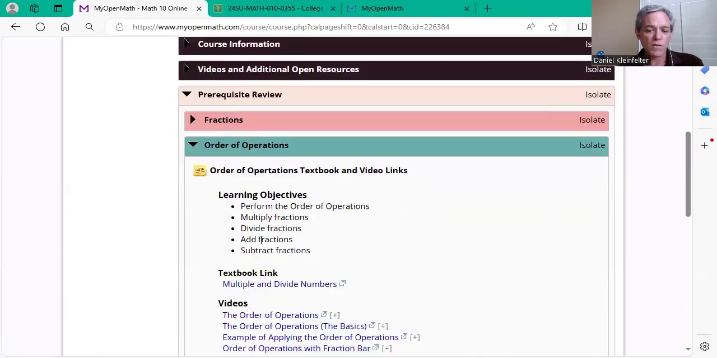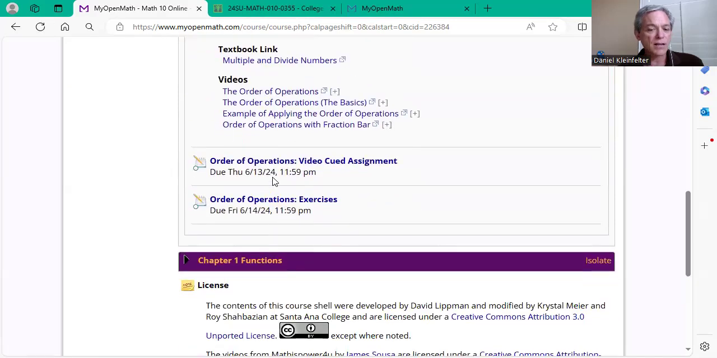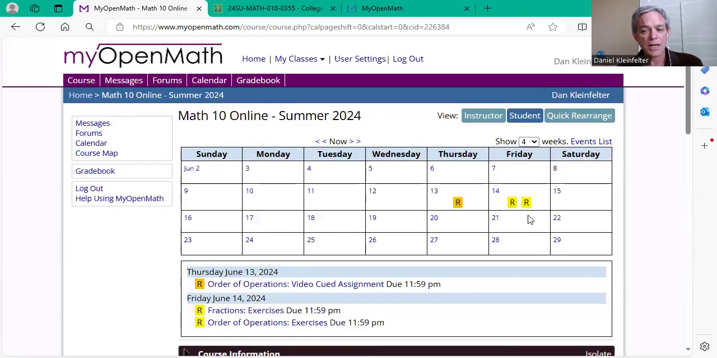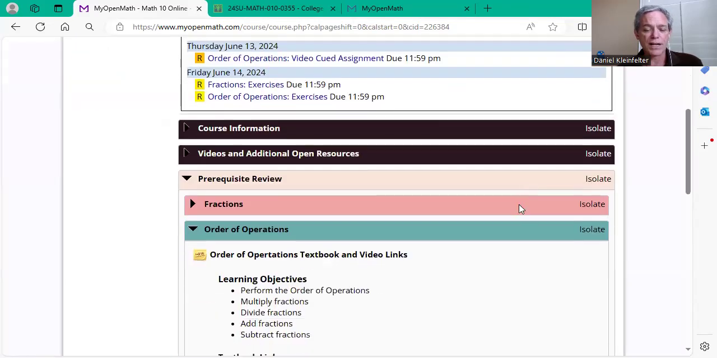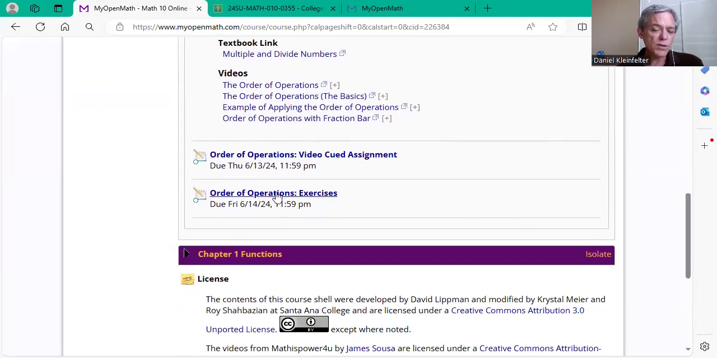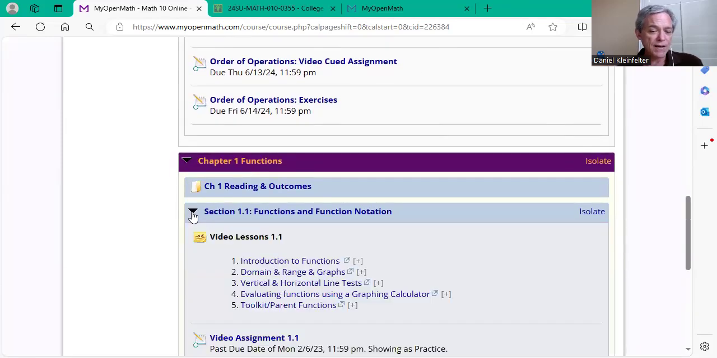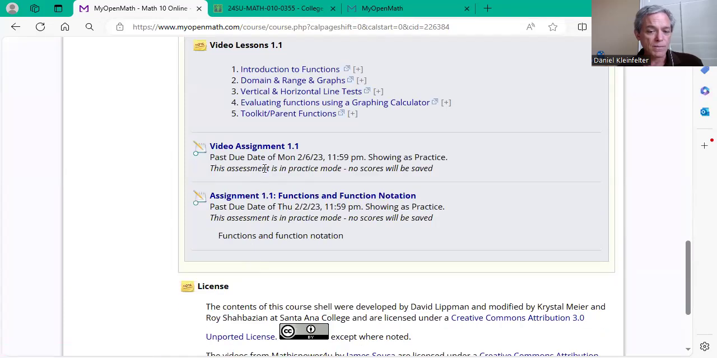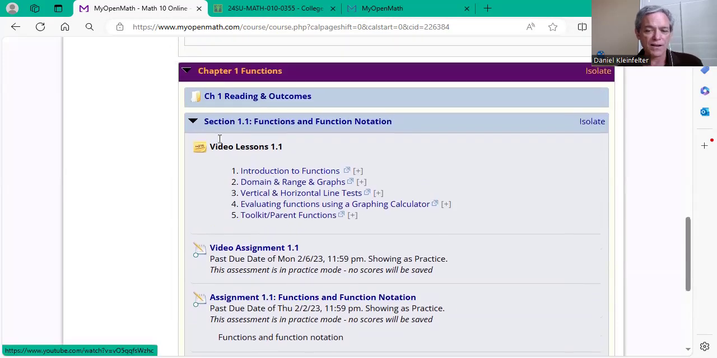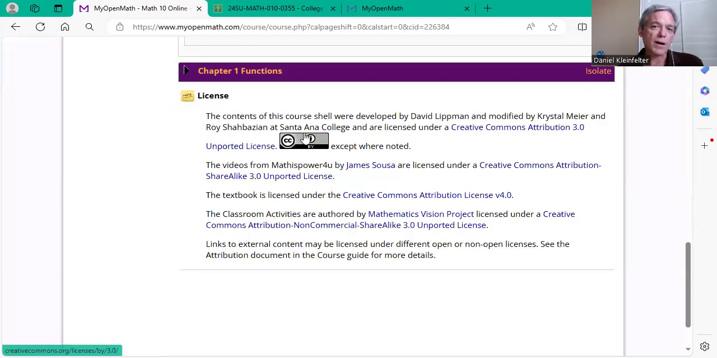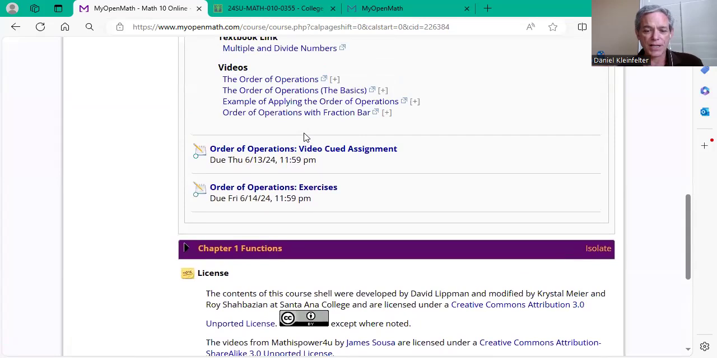There's a bit of order of operations next. There's a video cued assignment and then just a regular assignment. Those are the 2 that are due on, actually one is on Thursday and then the other one is due on Friday. All right, so those are 2 kinds of assignments. Chapter 1, right now, the 2 assignments for 1.1 are not available yet, but they will be probably by the time you're getting around to watching this video.